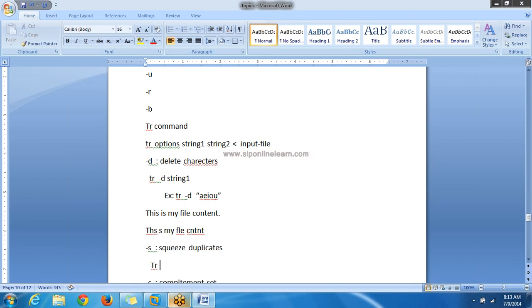tr, translate. This is an example: tr space, here minus s. I am using one option, minus s. Minus s is nothing but squeeze duplicates. If that character is present successively, then that will be removed and only one character will be present. Okay, fine. We'll see with an example how this will execute.